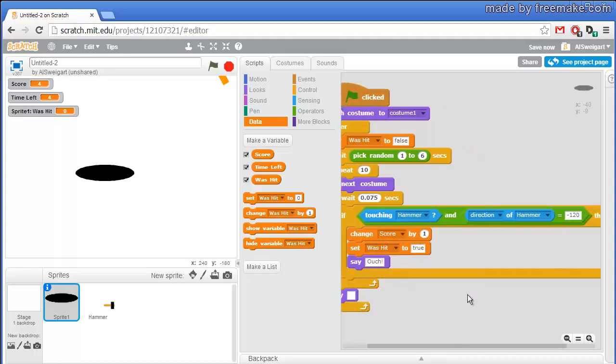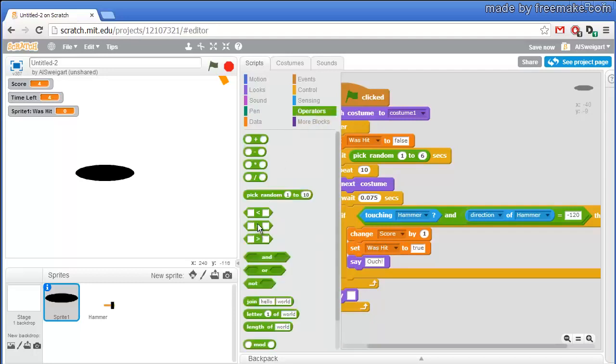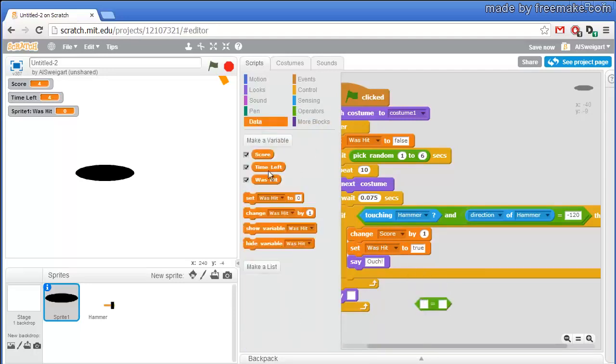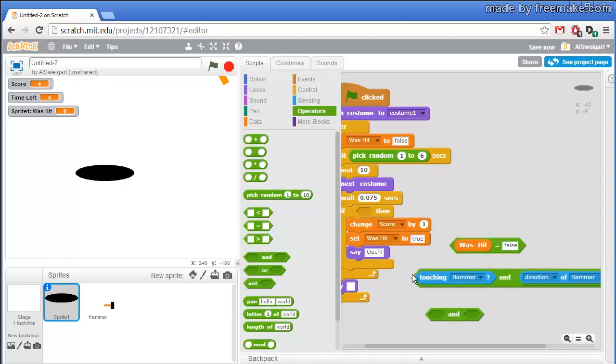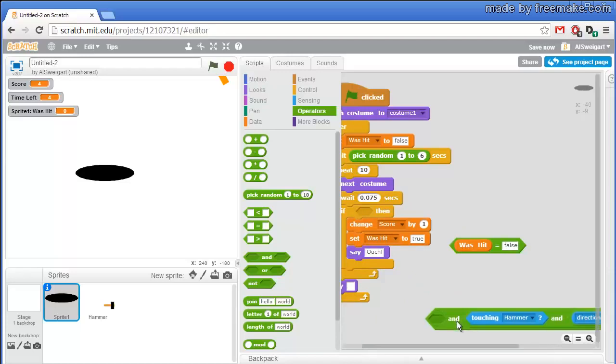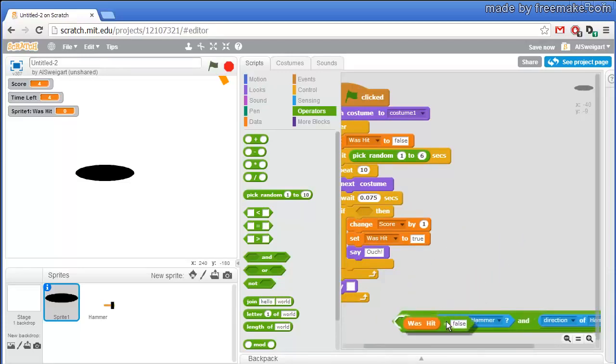And then we'll have to add yet another part of this condition so that we only enter inside this if block if wasHit is equal to false. So I'm going to have to grab an equal sign and grab wasHit, if wasHit equals false. But I only have 2 sockets for that AND block, but fortunately we can just keep adding more and more AND blocks for our conditions. So I'll just grab this and put that there, and then put this in there.